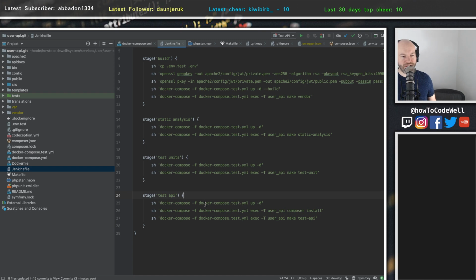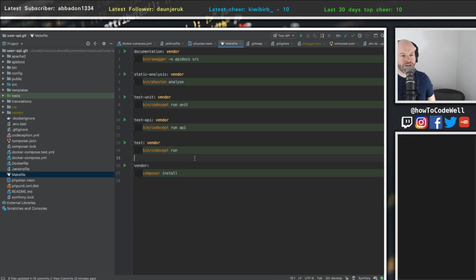It's certainly not unit tests. It's literally doing API calls and making sure the responses are correct. Also handling logins and logouts and stuff like that. So we're spinning them up again, and I had an issue with Composer, so I had to run Composer install again. So frustrating. And then we're doing the test API. Test API runs the make file, and then here we do run API.